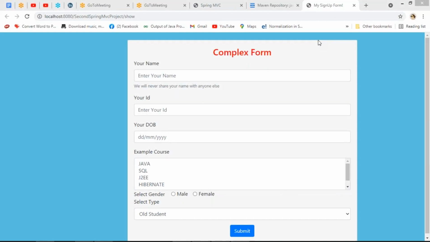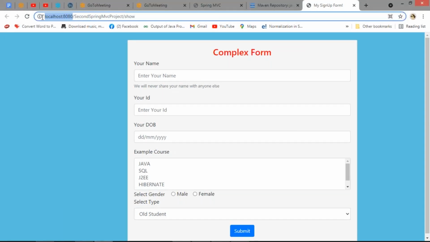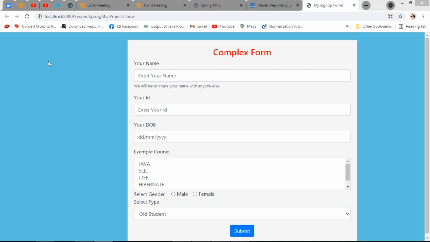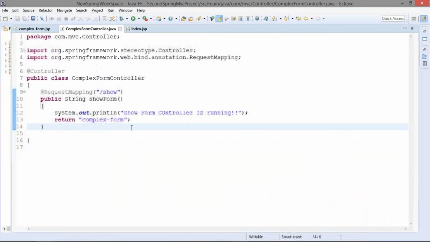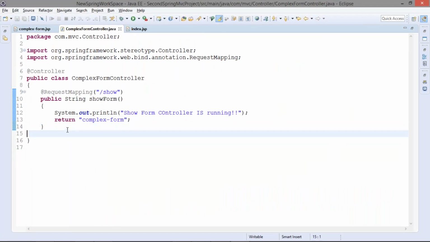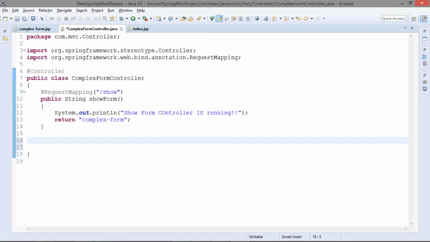So guys, you can see we are getting this form now. Yes, we are getting it from Tomcat, localhost colon 8080. We are getting it from the server side. So now we need a handler, guys. We need a handler to handle this complex-form. So we will create a handler.